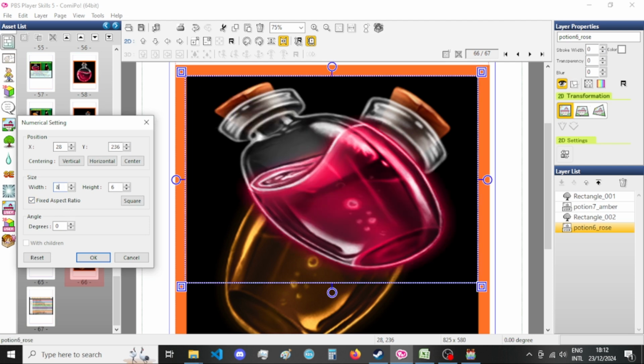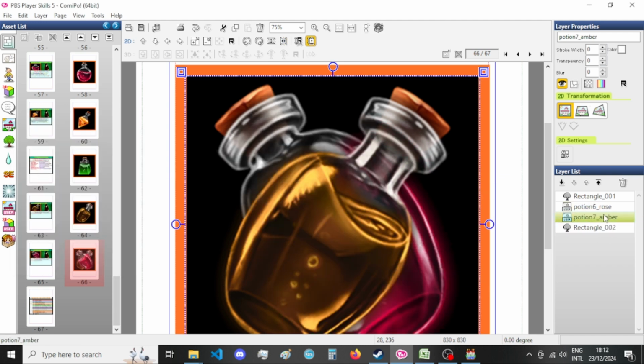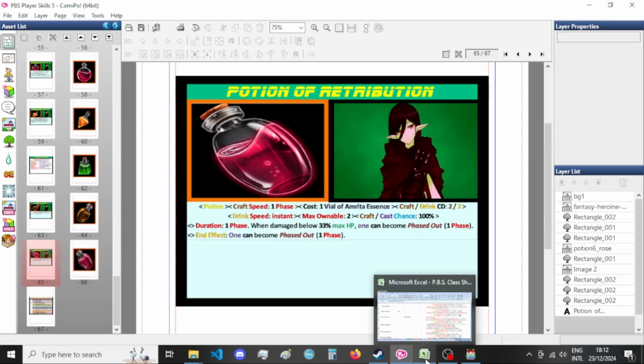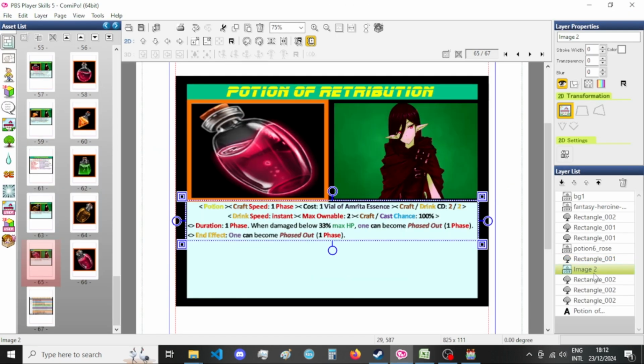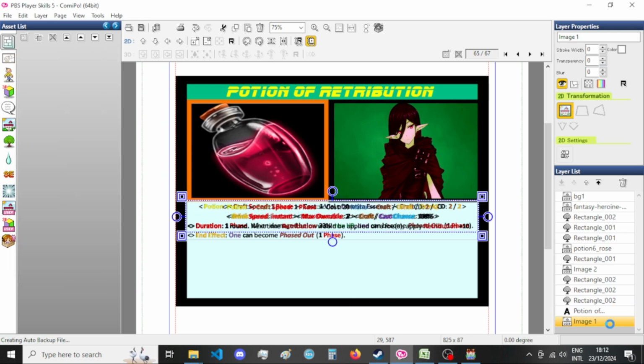No, this one is 8:30. Copy. This one as well. Delete. Now let me see. So potion of retribution, I need the effect placed in here. 825. All right.